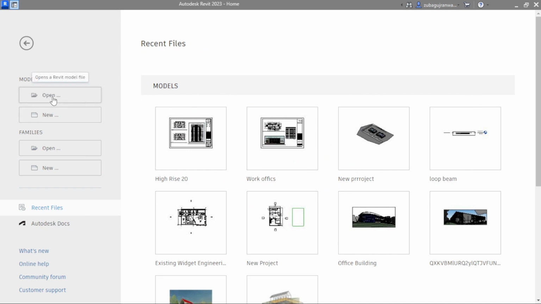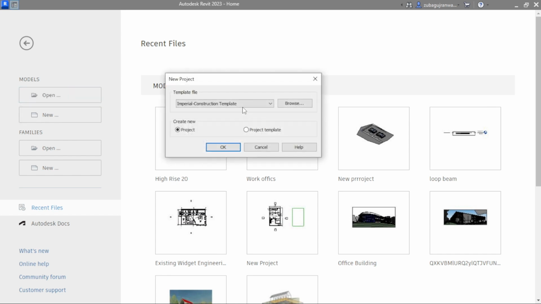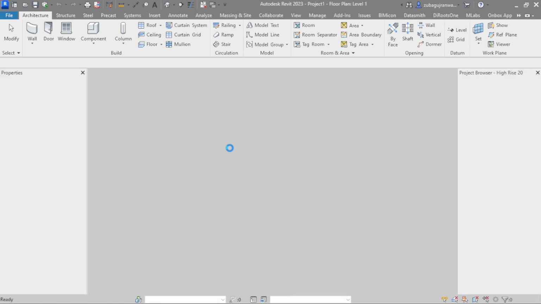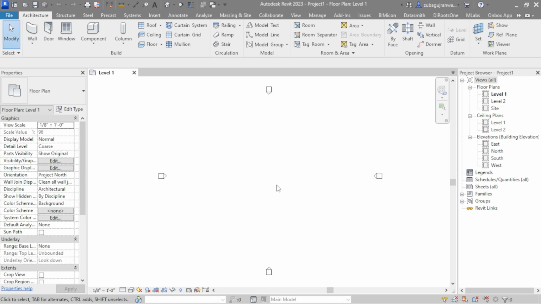So we open a new model. Interior architecture template. Then okay. This is the user interface of Revit. There are different types of things we will discuss in the next tutorial. So we can go back to our home option from here.